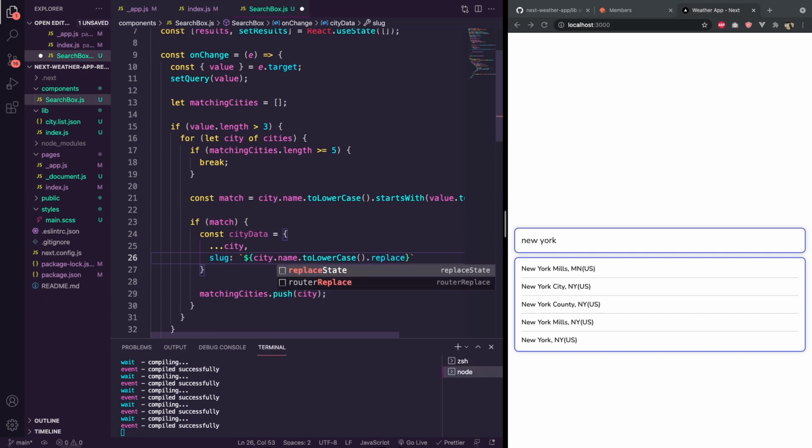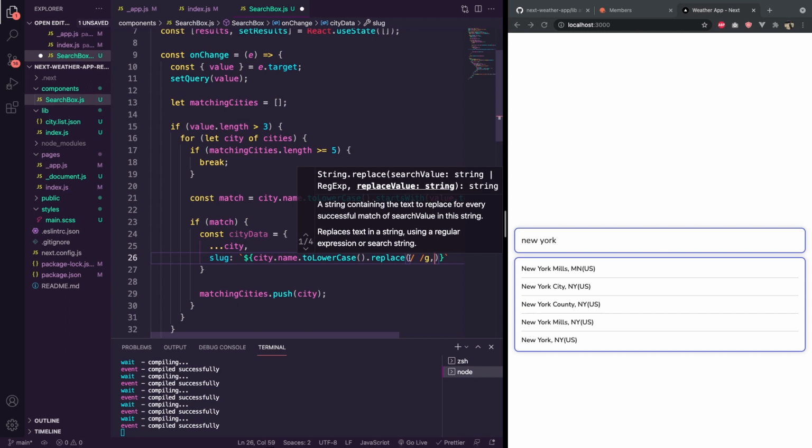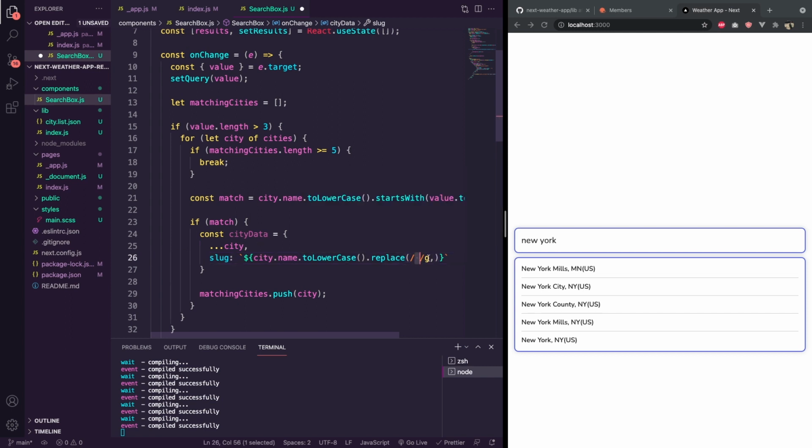So what we're going to do is use .replace, and in here, we're going to replace every space with a dash. So we're going to do a // and then type in g, which means globally. This means it's going to replace every empty space with whatever we put inside of our quotation marks. So we're going to put a dash.